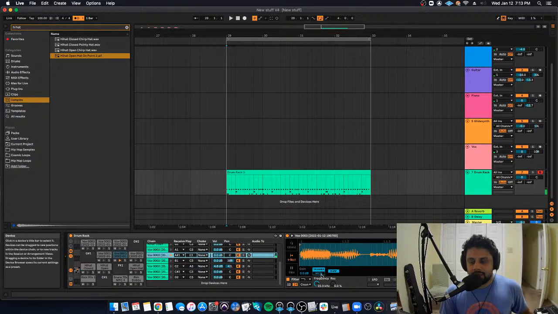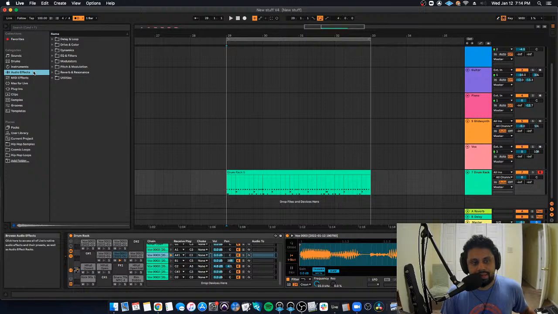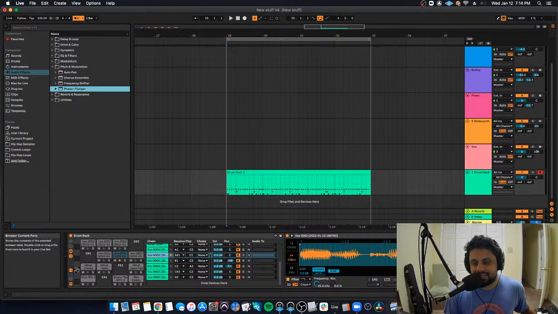So if I wanted to add a flanger to this, it's not available in the built-in effects of the Simpler. I can still go to my audio effects, go to my pitch modulation, and then drag this flanger and put it right next to the Simpler. Now, you've got to be careful. It's got to be within the rack. It can't be outside the rack. It's got to be in the rack.